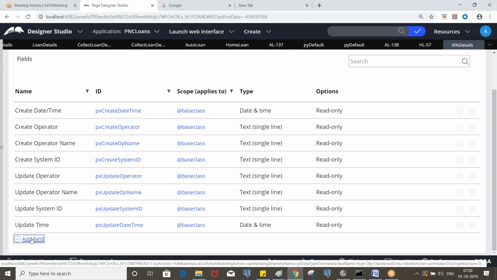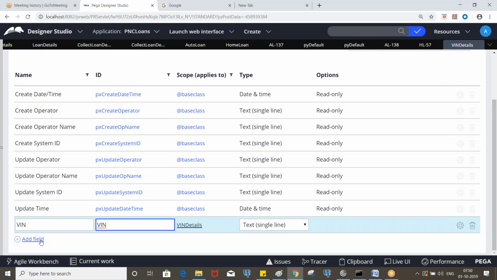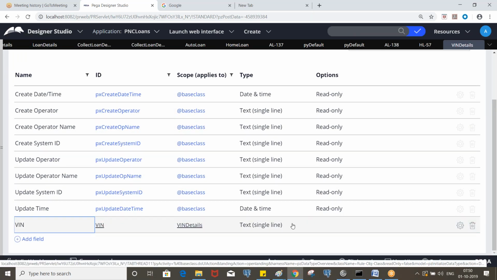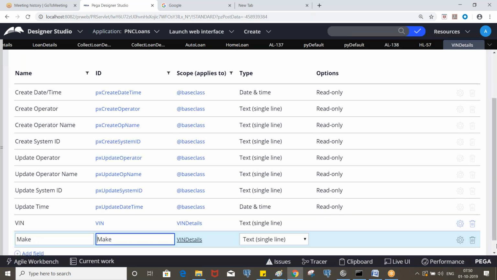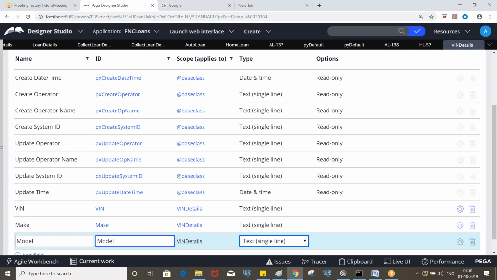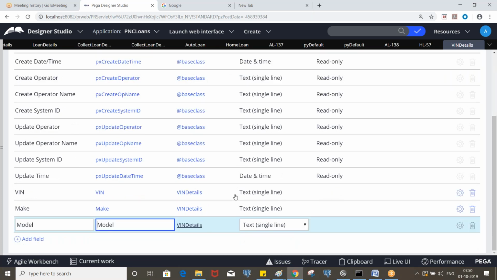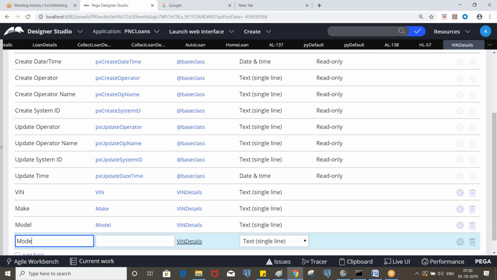What are the properties we need? VIN. So this will be a drop down, we'll change that later. Make, model. Okay, here it is not required, it is not a drop down. Here we are just entering the data, right? So we are not selecting from a drop down. Okay, so model year here. In the UI property, it should be a drop down.